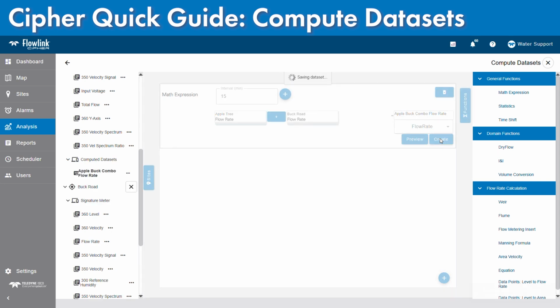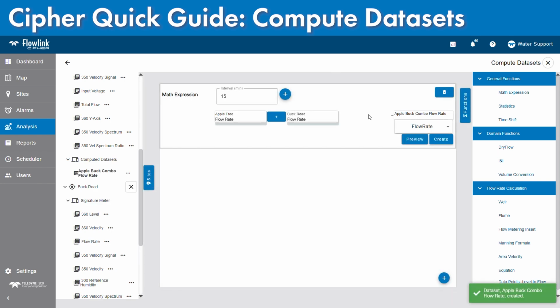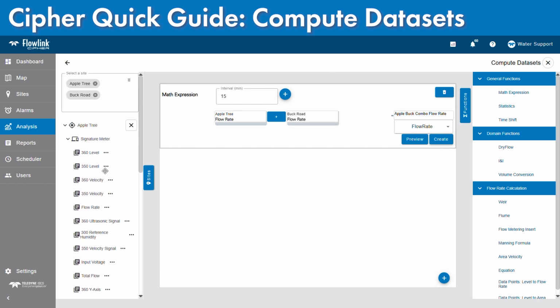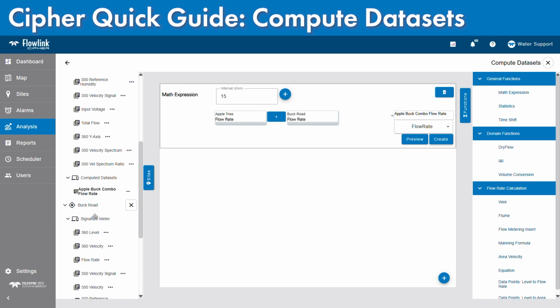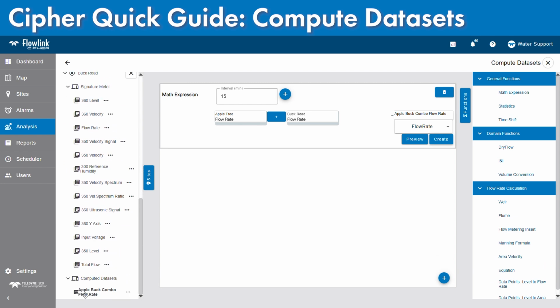Now, because it's creating a data set for two different sites, Appletree and Buck Road, it's going to add that data set to both sites. So under Appletree, I have an Appletree Buck Road combo. And now under Buck Road, I have an Appletree Buck Road combo. So it knows that it used two different sites.